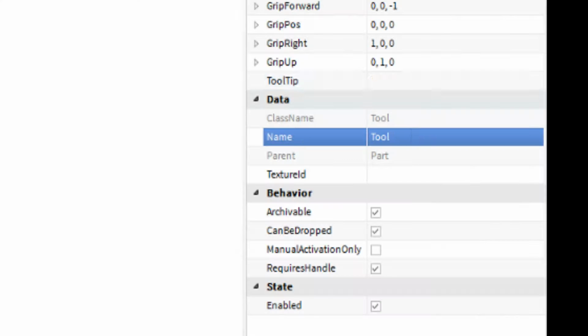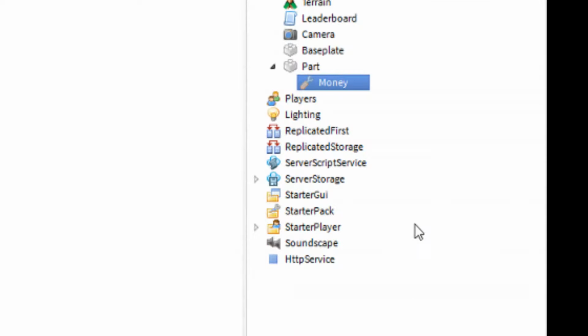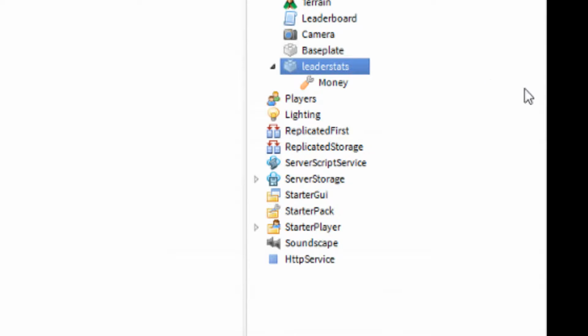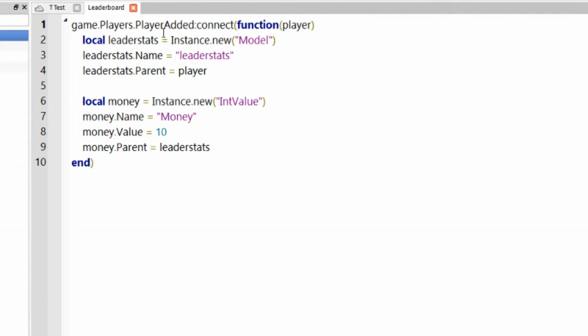So we're saying money.Parent is leaderstats. So pretend that this is named money. We're going to rename this money. Money.Parent equals leaderstats. So if you do money.Parent, then you know that you're getting the leaderstats, right? And we're going to make money.Parent the leaderstats. So in order to do this, we're just going to put money into the leaderstats, which is basically what it's doing for both of these lines. And so add the player, create a model, name it leaderstats, put it inside the player, then local money is an IntValue, making it an IntValue, naming the IntValue money.